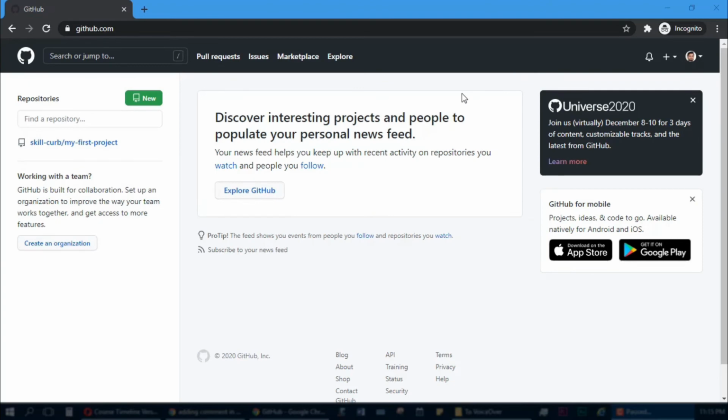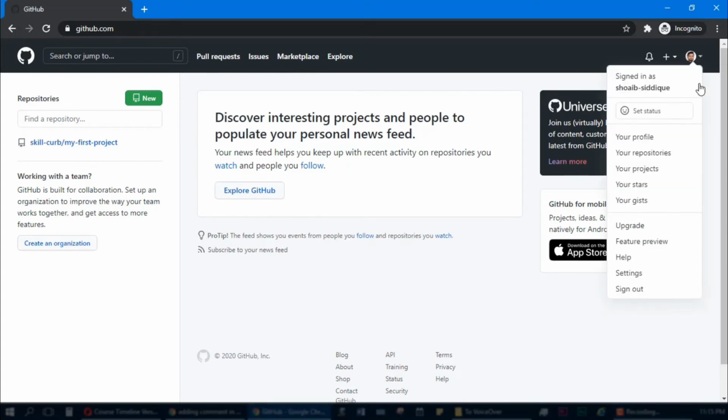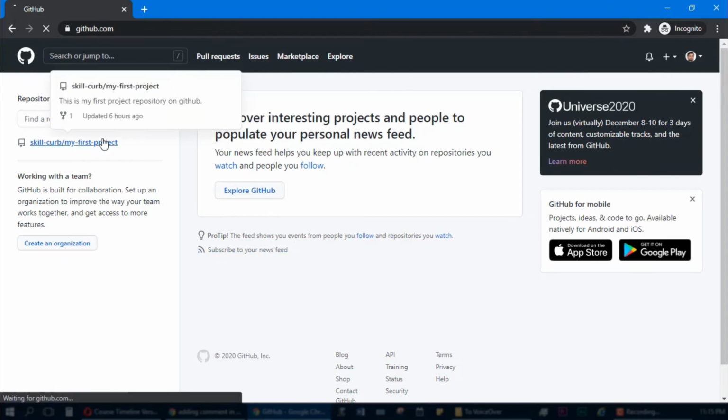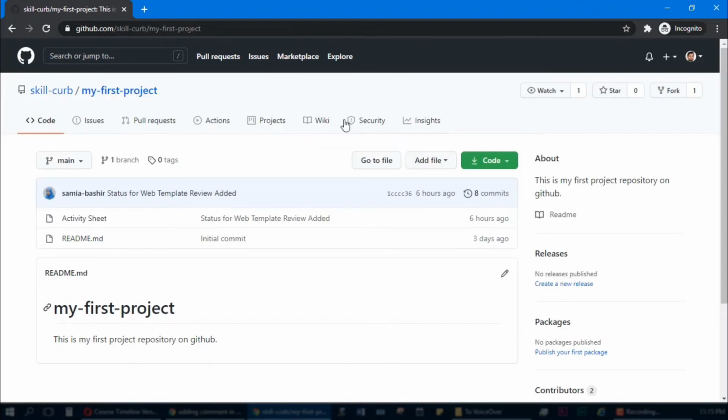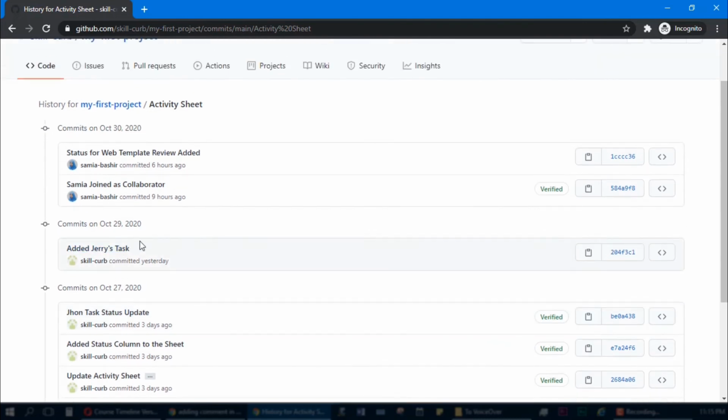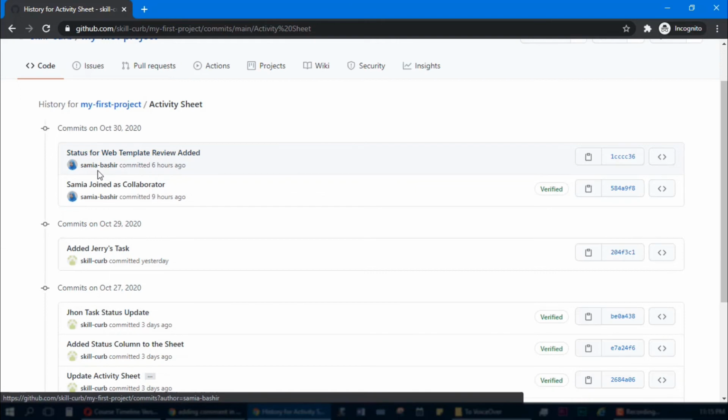In this lab exercise, we will see how to add a comment to resolve any issue or to notify the team member about the changes to be made in the project. Here is developer 3 logged in as Shoaib Siddiqui. Let's say he is the project manager. And he goes to the activity sheet and sees that something was updated previously which he does not need. He does not want the status for web template review.